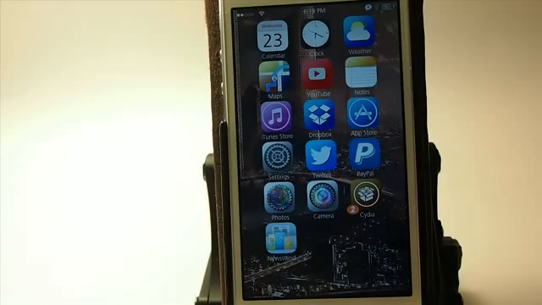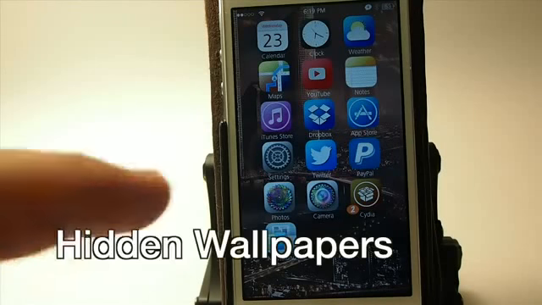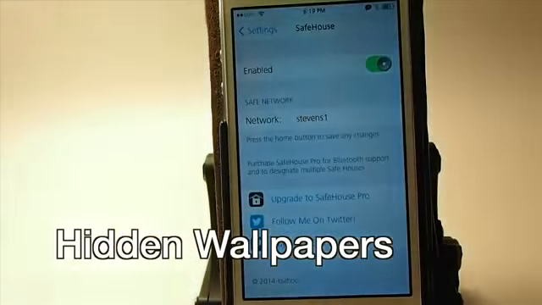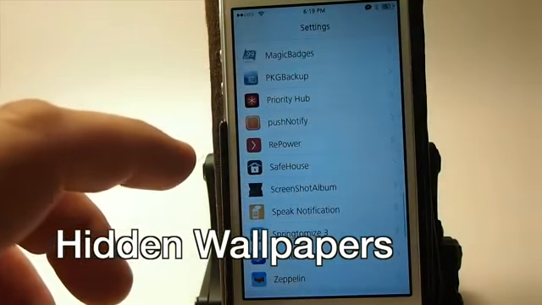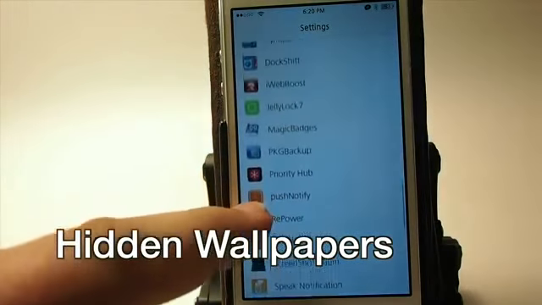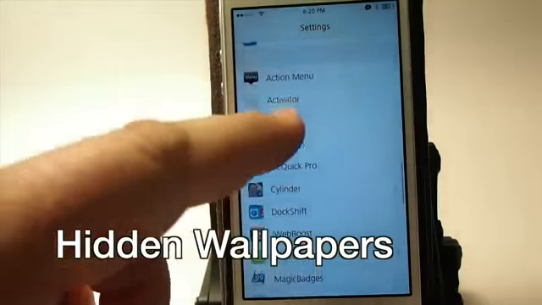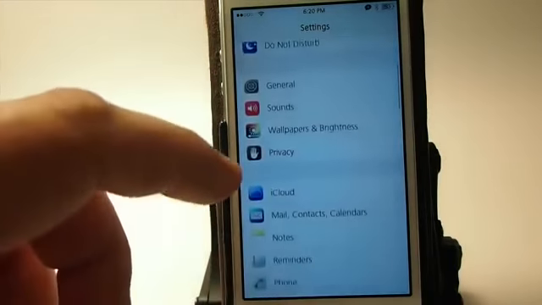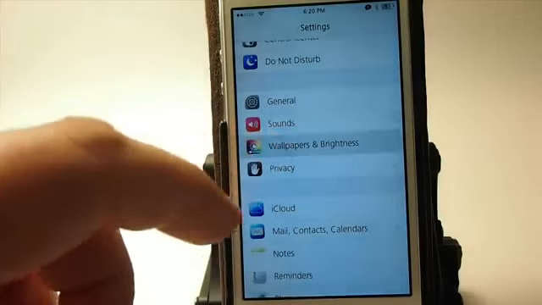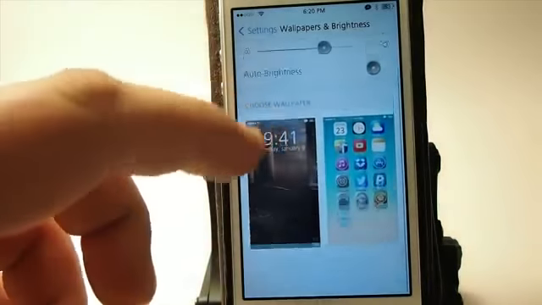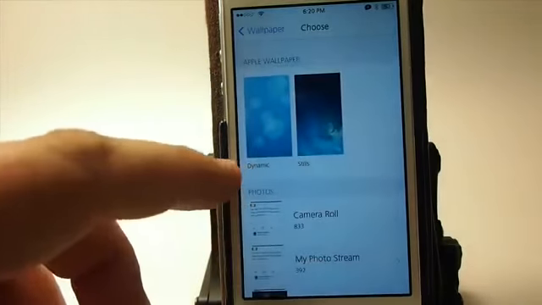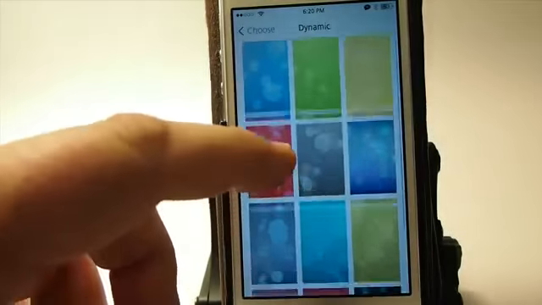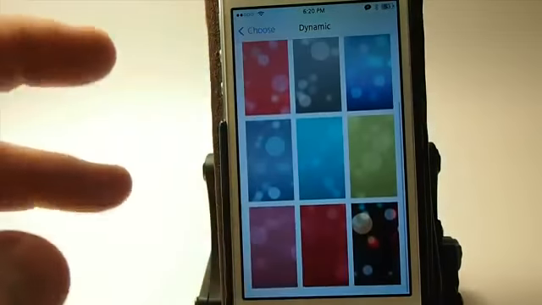The next one we're looking at is called Hidden Wallpapers. And what this does is it adds more dynamic wallpapers to your device. You know, when you got iOS 7, it came with 7 dynamic wallpapers, and they were right in here. So right here's your dynamic wallpapers, and you got 7. Well, now you got 12. It adds 5 more.